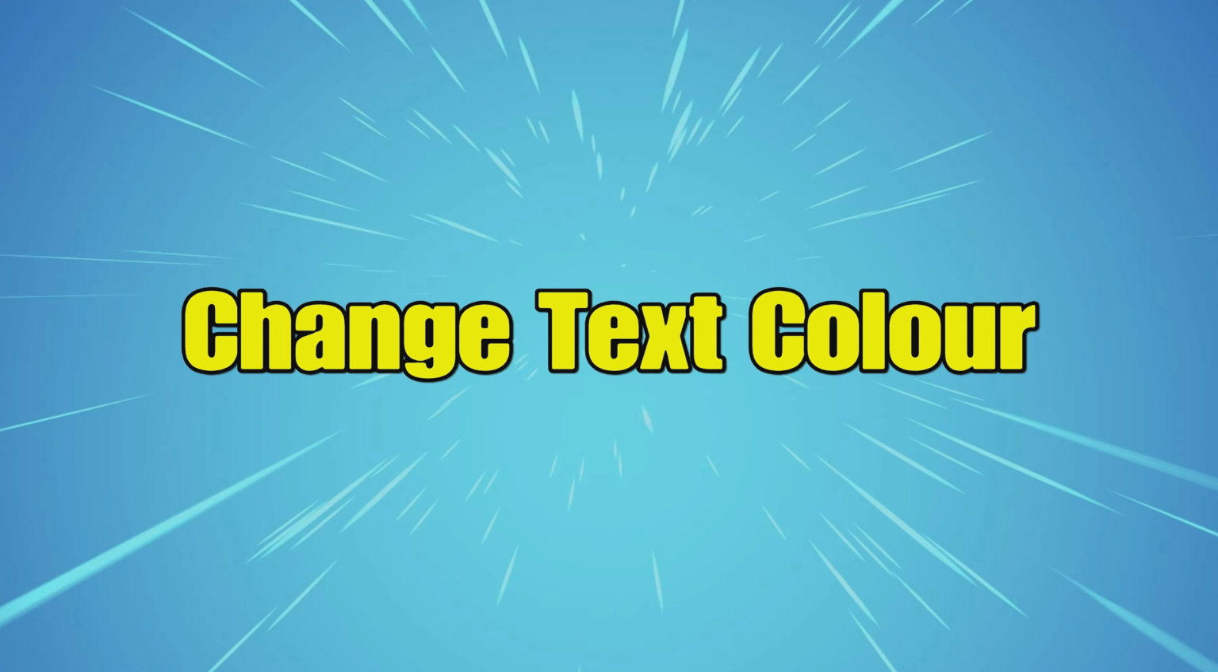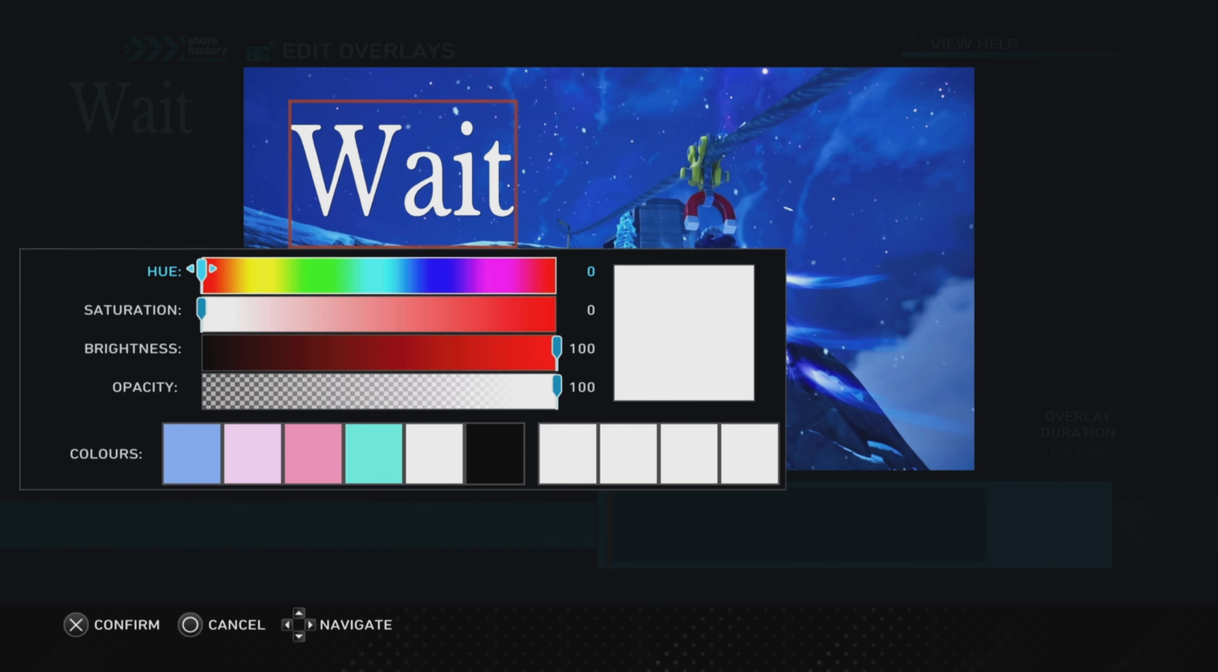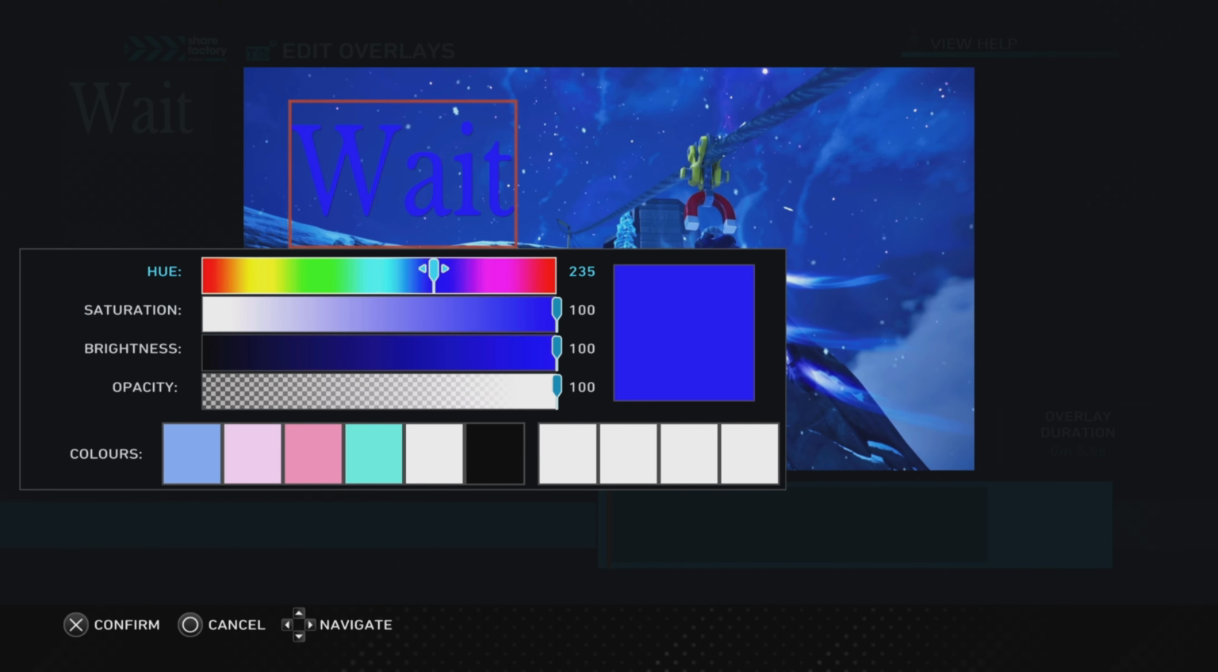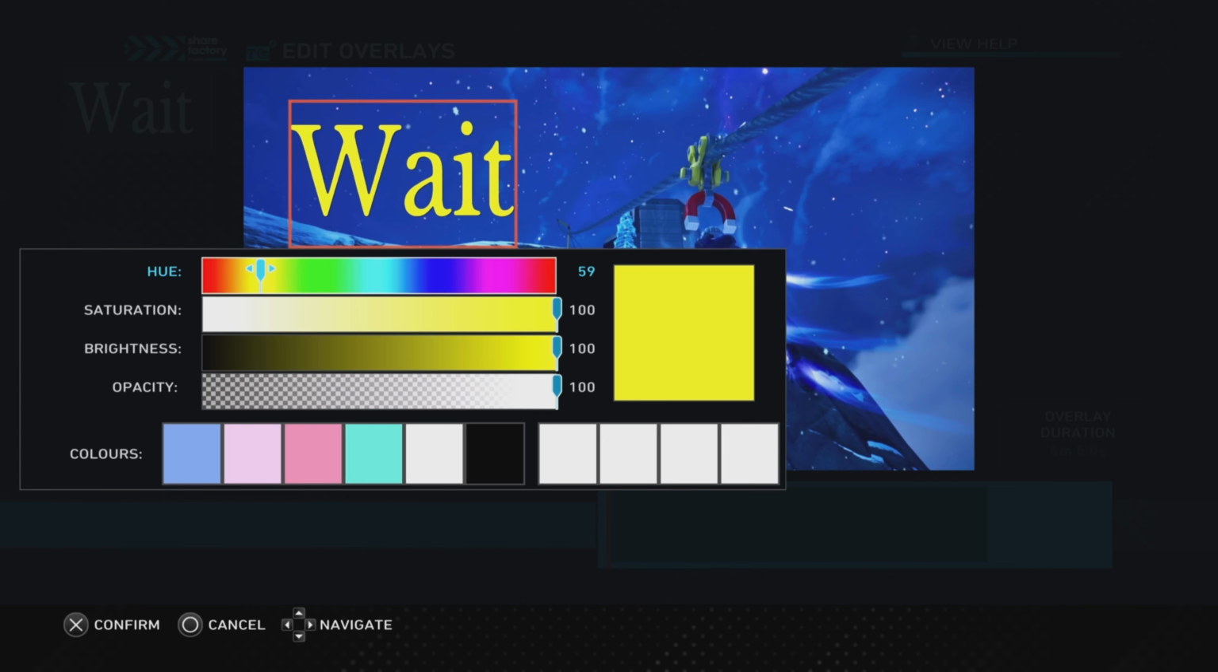Now let's take a look at how to change text color in ShareFactory. So looking at the text menu, we go across to color and you've got all these options: hue, saturation, brightness and opacity. So I would always start with the saturation and bring that all the way up to 100, and then it makes it a lot easier to see the color that you're choosing when you're looking at the hue section. And all these movements, you use the D-pad left and right to adjust it as you want to. Then you can go back down and adjust the saturation if you want to.